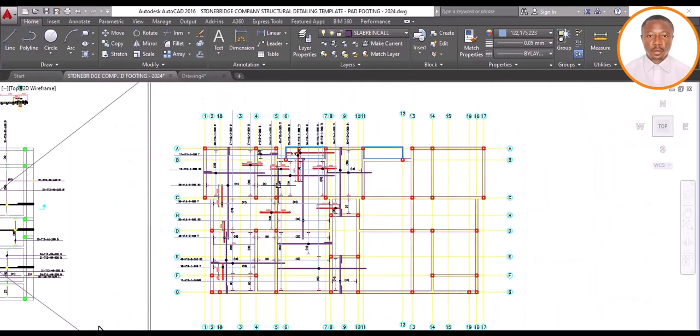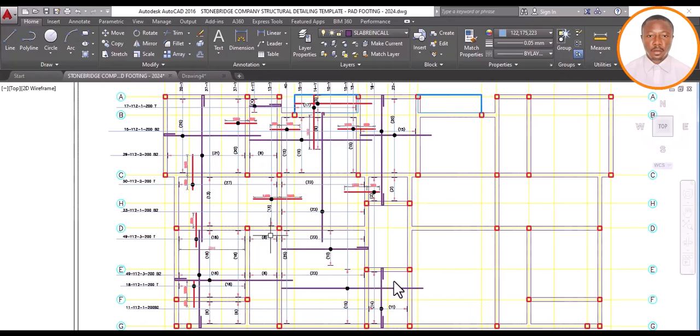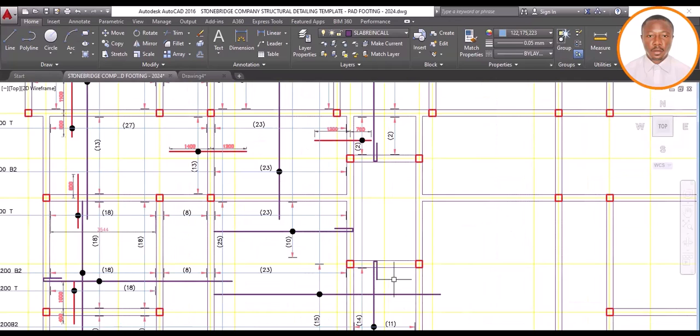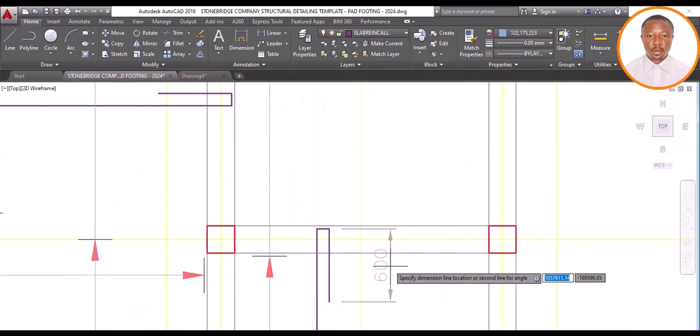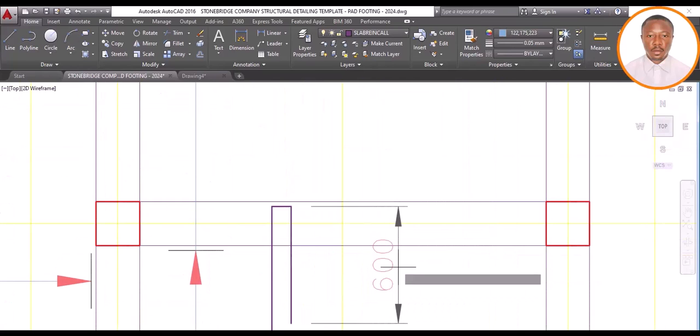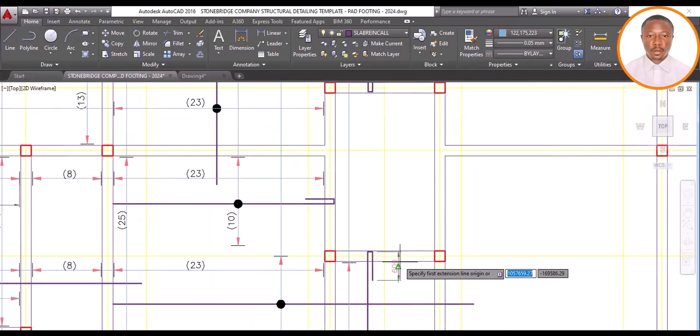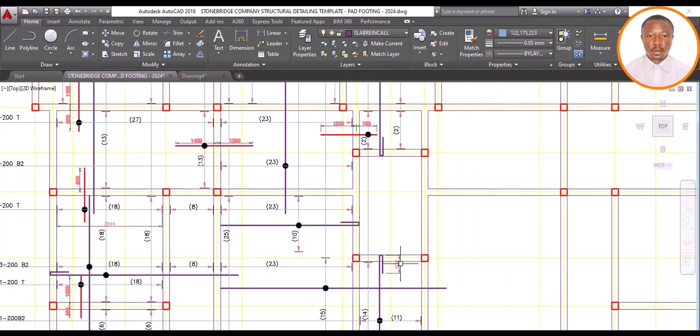Sorry, we need to indicate and tell the engineer at site the value of our return bar, the dimension of our return bar. So let's quickly indicate at least one for our engineer to know what our return bar is. Our return bar is 600. So you can see, at least at site the engineer will know the value for our return bar.